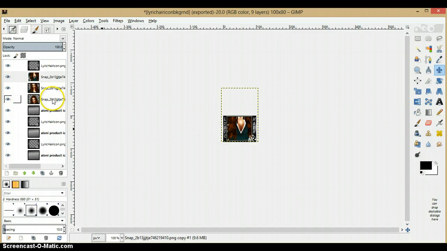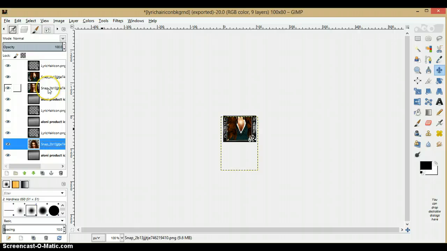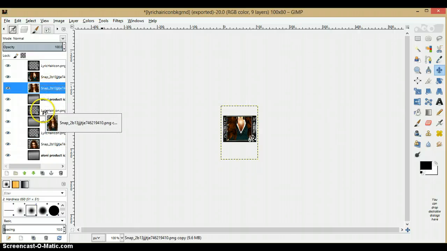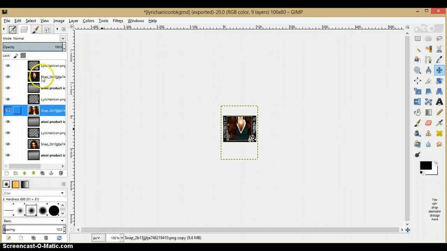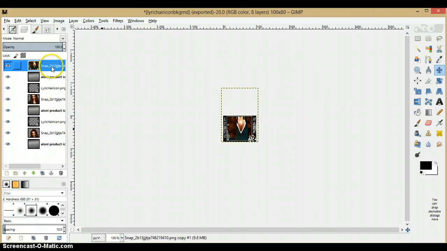Okay, and the next step we're going to do, we're going to take the first picture that we made, and we're going to put it on top of the first background. Take the second picture and put it on top of the second background. And we'll leave this third one the same. And then we're going to go ahead and right-click the top layer and merge down. We're going to merge down once more. Okay, that's one animated frame.